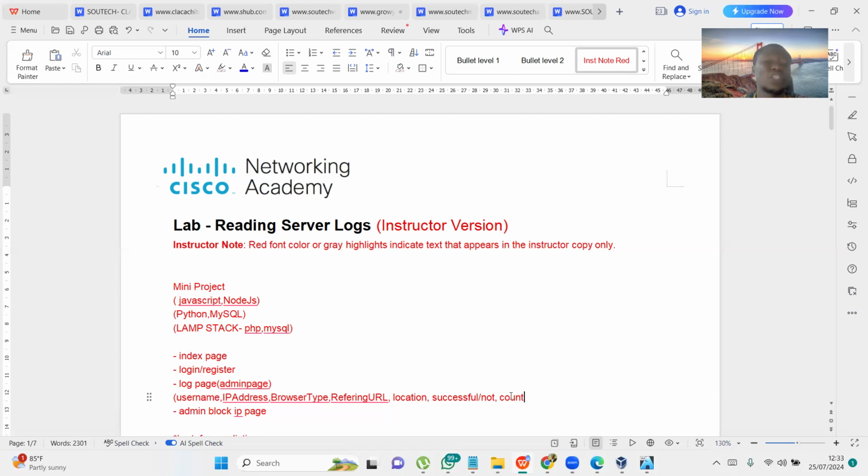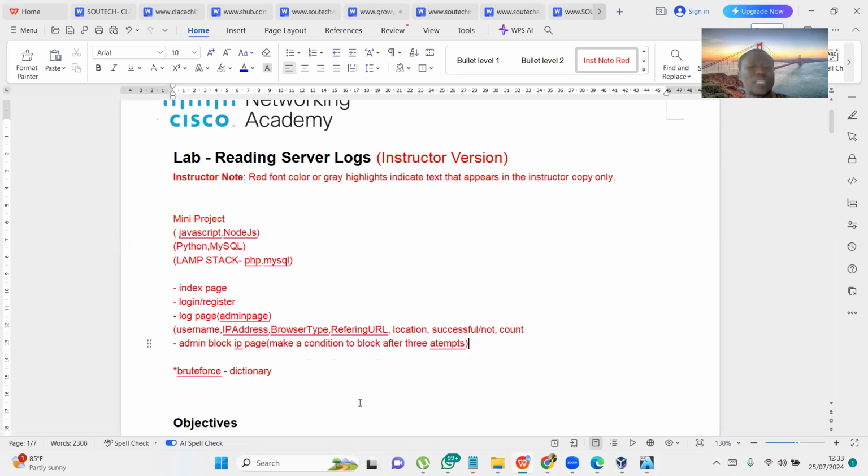We can also put a condition. Instead of creating a separate page, we can just put a condition to block after 3 attempts, right? So we could just add this particular page into that script so that it can do all of that. What I just explained to you is what goes on in most monitoring servers or most systems that try to check if there's any susceptibility to an attack.